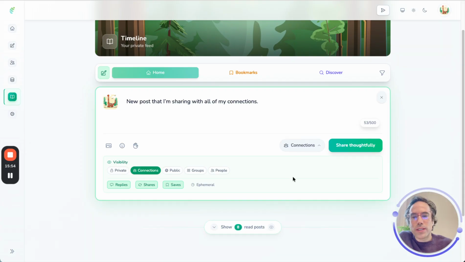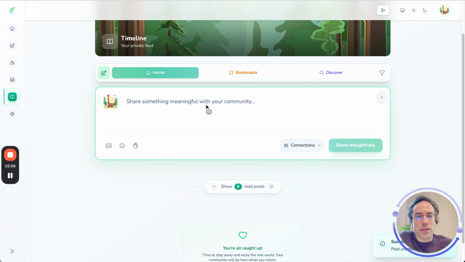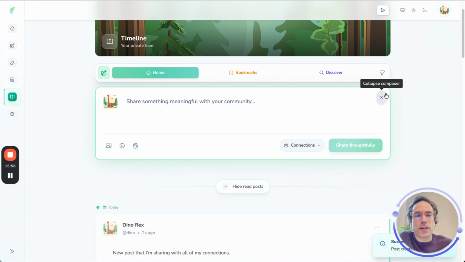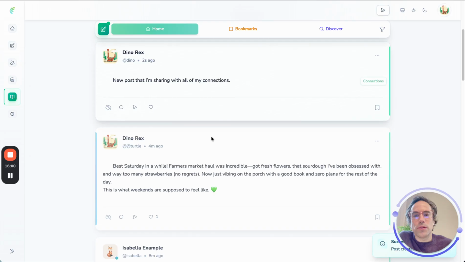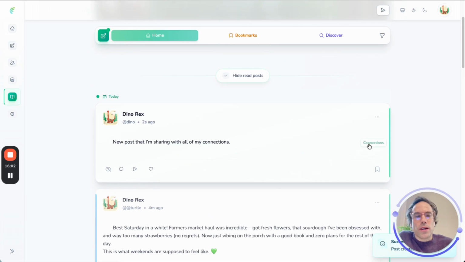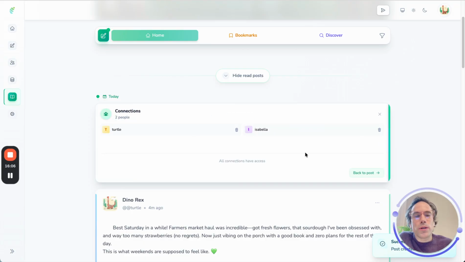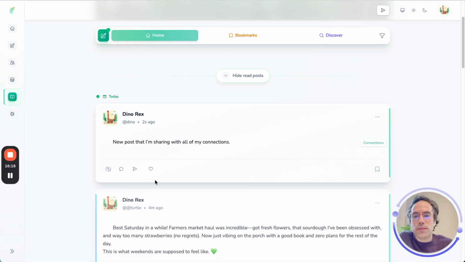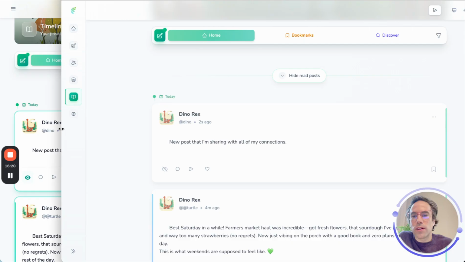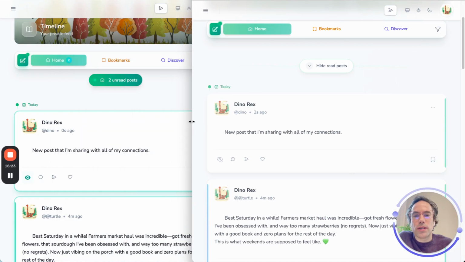But we want this to be connections. So I'm going to share that. And it's going to pop down here as already read because you made the post. So over here now, because this is a post you make, you can click over on here and you can see everyone you're sharing with. And you can quickly remove them from the post or add new people. Now, you don't have anyone else to add, so it says all connections have access. Okay, pretty cool.